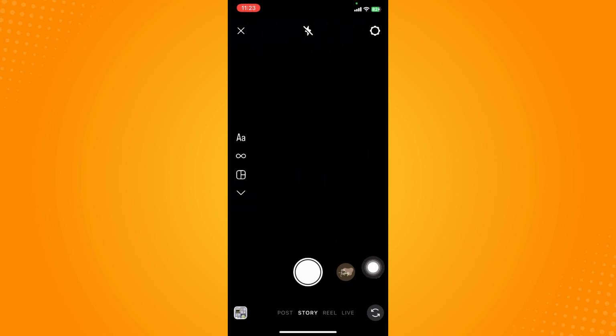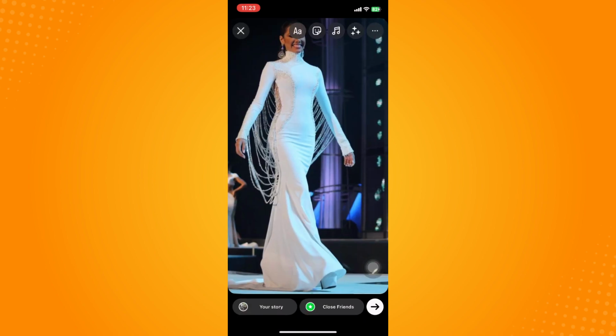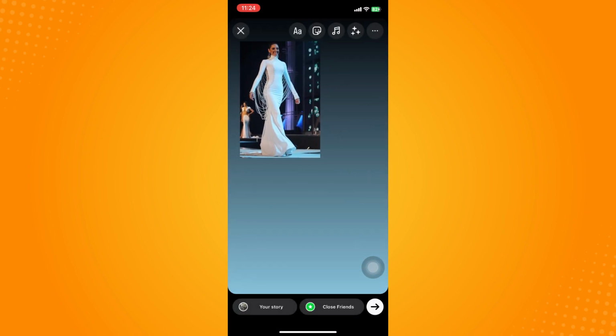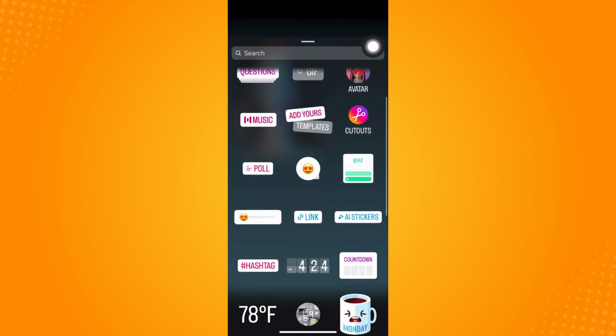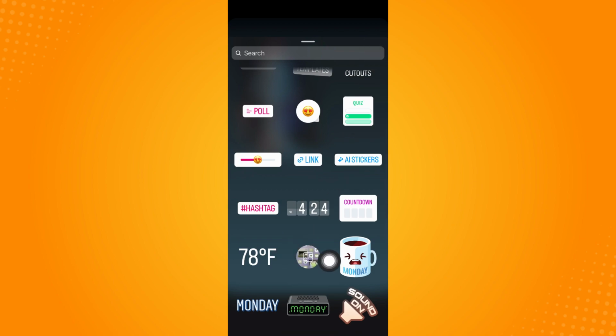And all you have to do is choose the main photo that you want to add the picture on. So let's say this photo, and let's say you want to add more photos. So on the upper right you'll see the sticker icon here. Click on that and then scroll down until you see your gallery section, or the gallery option. Click on that and it will lead you back again to your gallery.